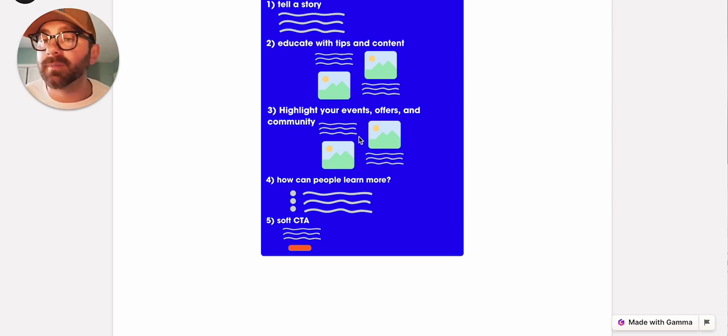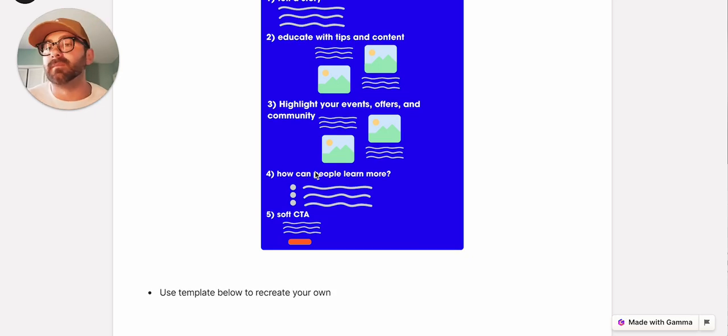The third section here is going to highlight your events, offers, and community. So if you've got an upcoming 10K that you're working a table at, maybe you're doing an injury screen at the local CrossFit gym, or you've got a mobility and mimosas event at Orange Theory, highlight that stuff here. Maybe you're running open enrollment at the same time. This is a nice little place to plug open enrollment.